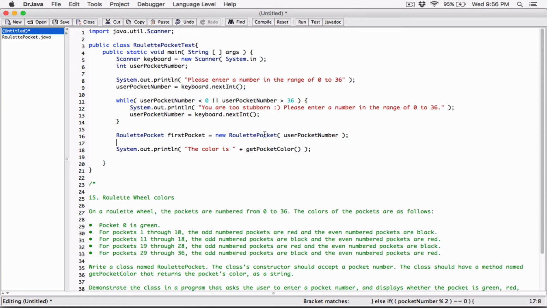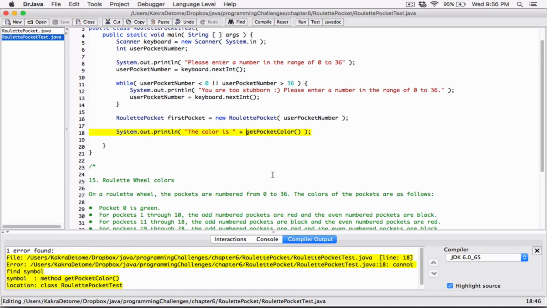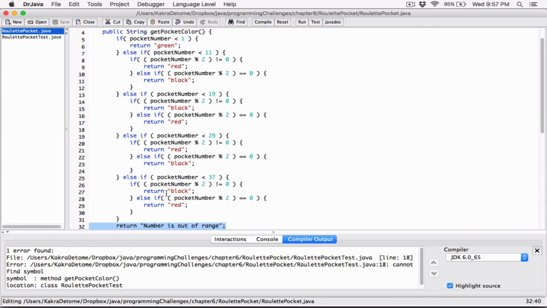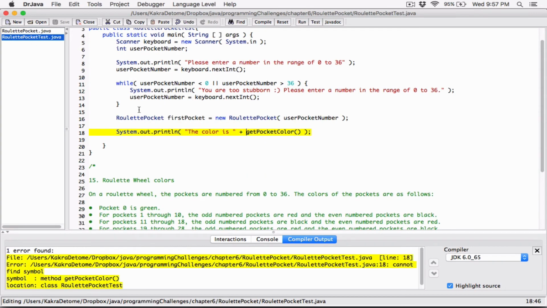I think we're done. Let's go ahead and compile this, and then save this in the same folder where the class is. All right, so save it. We have a couple of errors. Let's fix it. Cannot find symbol: getPocketColor. How did I name that method? I named it getPocketColor. Let's see how I named it. I call it here, getPocketColor.